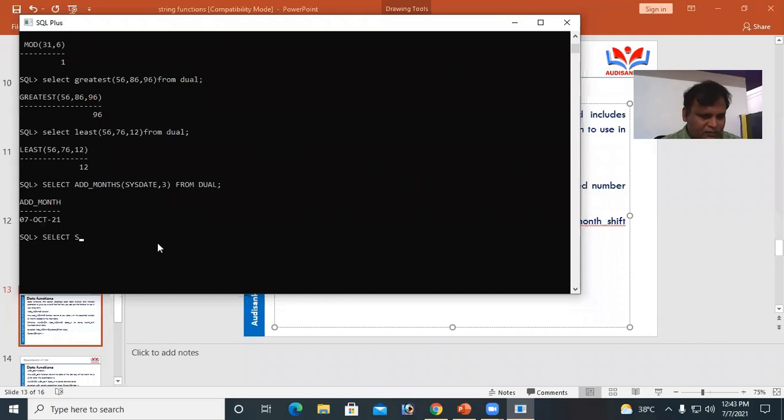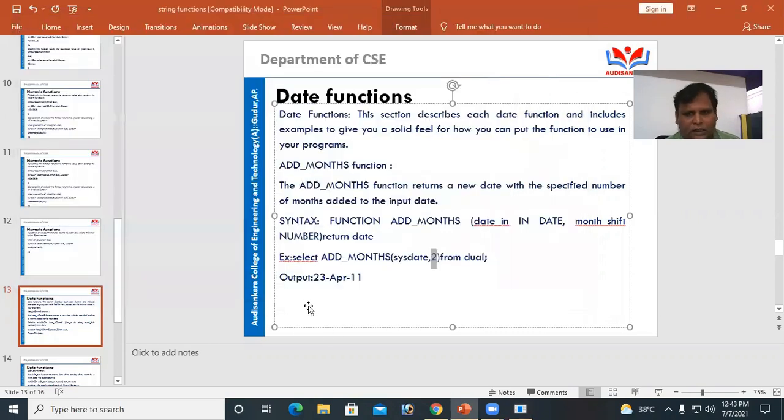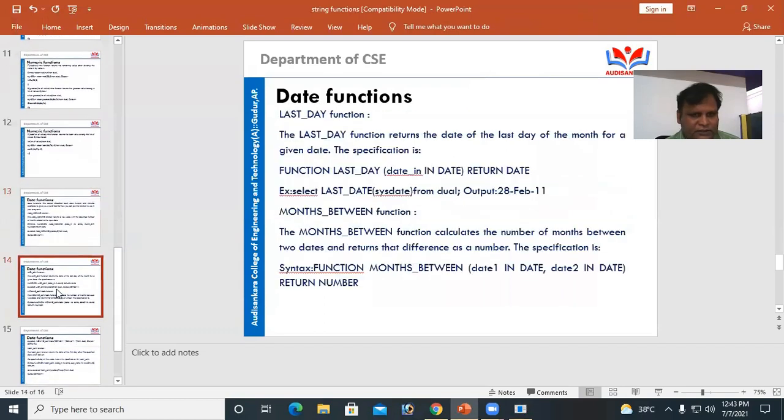SELECT SYSDATE from DUAL. Today's date is 7th July 2021. We are adding 3 months. SYSDATE means system date. Adding 3 months, the output is 07 October 2021.